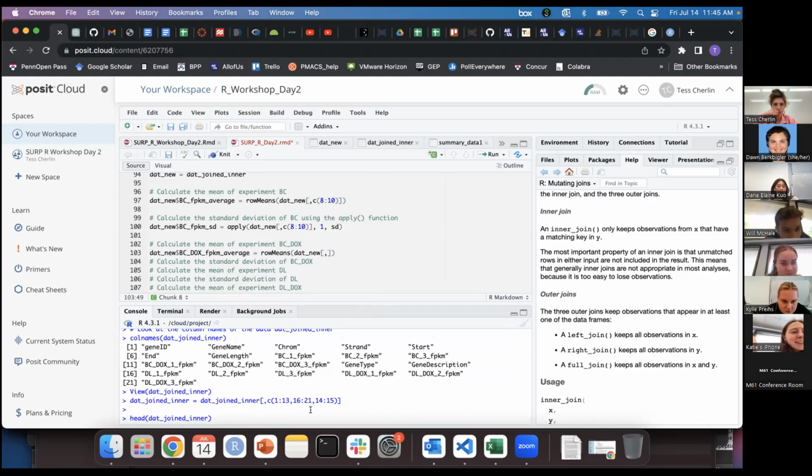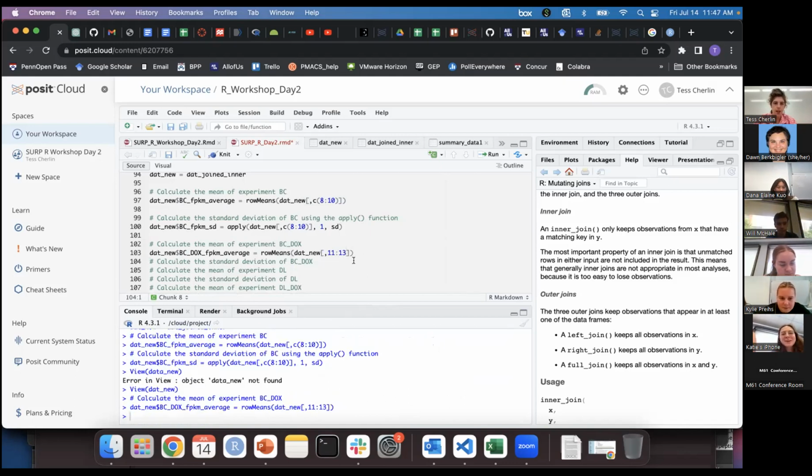Yes, okay, so it would be 11, 12, and 13. In R notation, we can just use a colon to the last one, so we'll do 11 to 13. Okay, great. And then we'll do this one together too now.